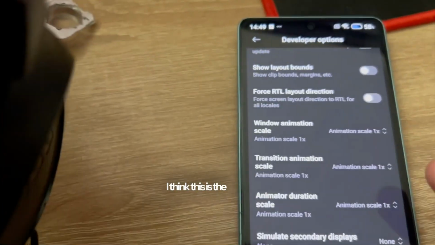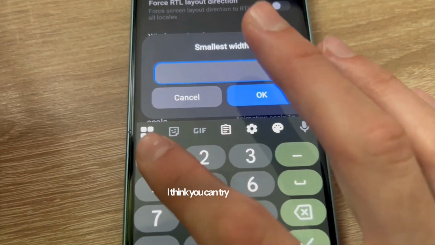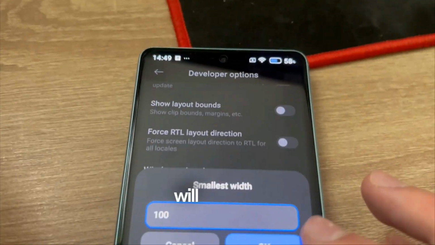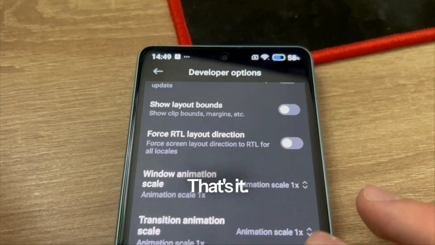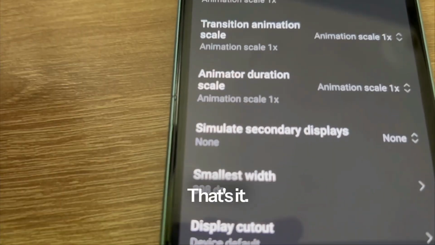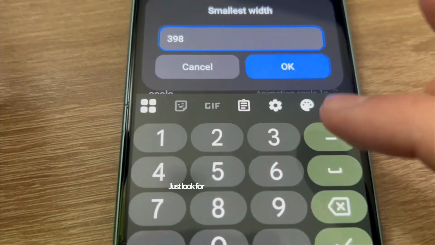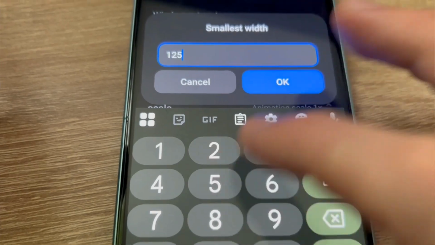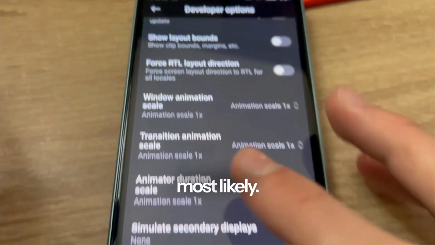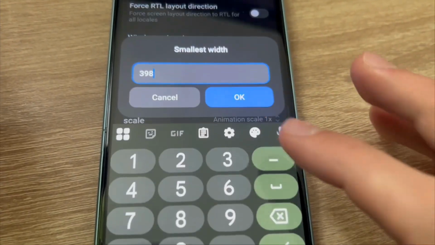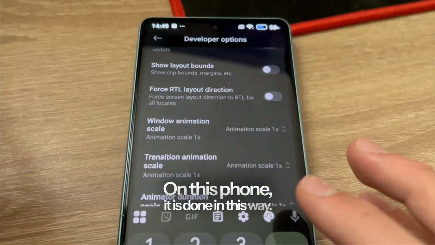I think this is the maximum at the moment. I think you can try 100, but I'm not sure that anything will change. Just look for what your minimum number is. I have 150, most likely. On this phone, it is done in this way.